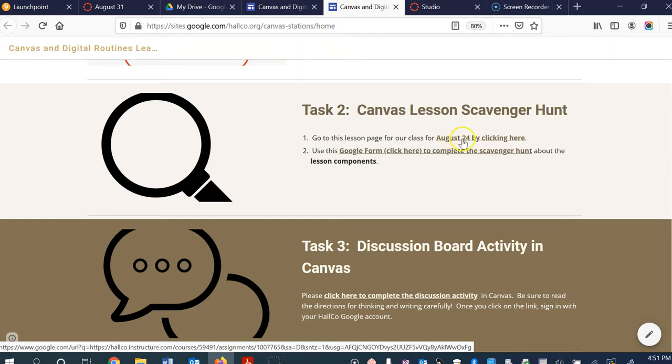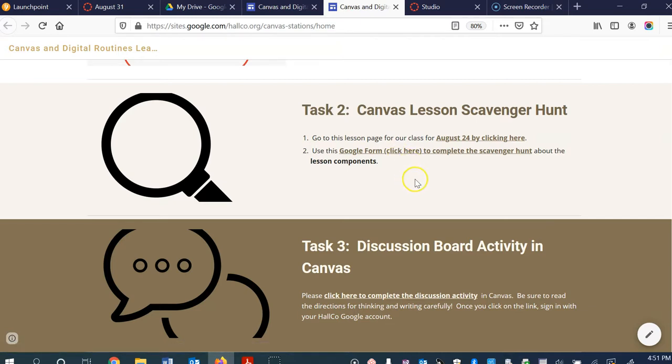They're going to open up the lesson from the 24th, and then do another Google form to answer some questions about the lesson components. While that might seem not the most exciting activity, we want to make sure that students understand how to navigate and read that lesson, because many of you probably had the same experience, that students struggled with that skill earlier this spring, so we want to practice that.